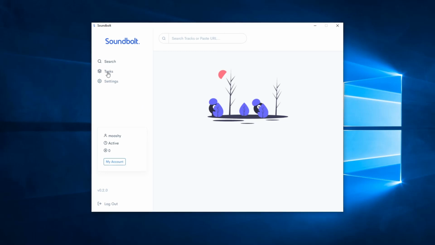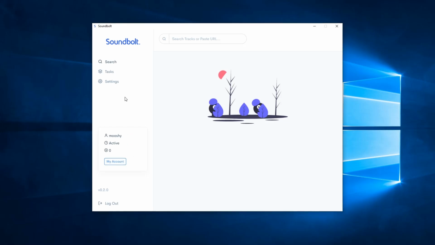We have a few menu options over here on the left side, and a little section with some account information. When you first create an account and you do not have an active membership, you will be provided with 1,000 trial plays so that you can test the software for yourself and see if it works. If you do have a membership, it'll say active.